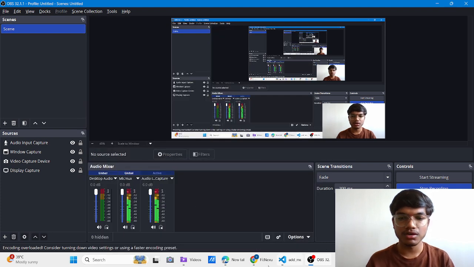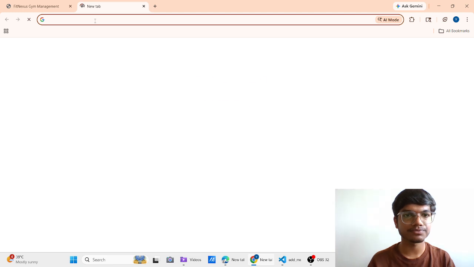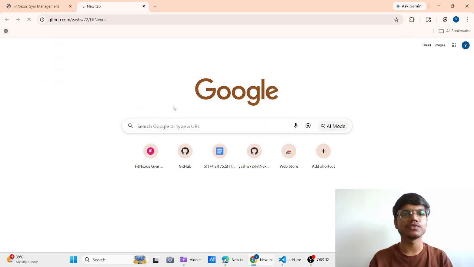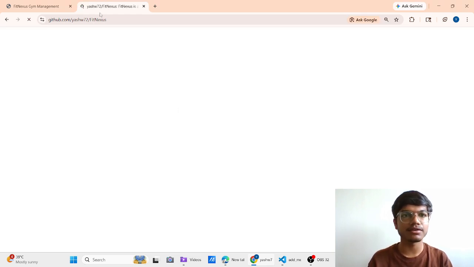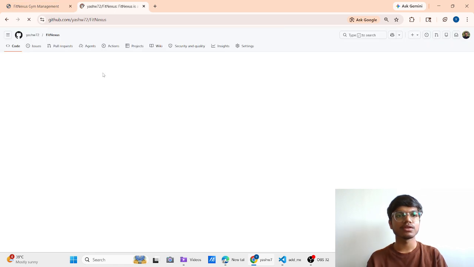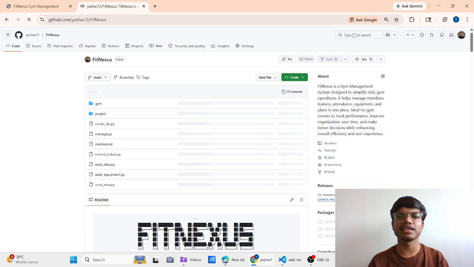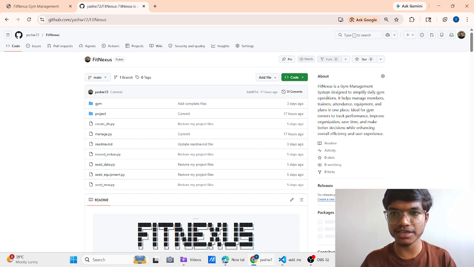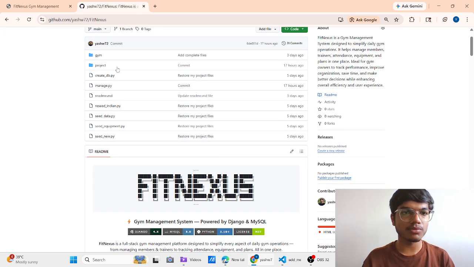Okay, let's see the GitHub repo of my project. First one is here, GitHub FitNexus. FitNexus is a gym management system, and you can see the repository here. FitNexus is a gym management system designed to simplify daily management operations, and it helps to manage the members, trainers, attendance, equipment, and plans in one place. So this is all about the project structure.